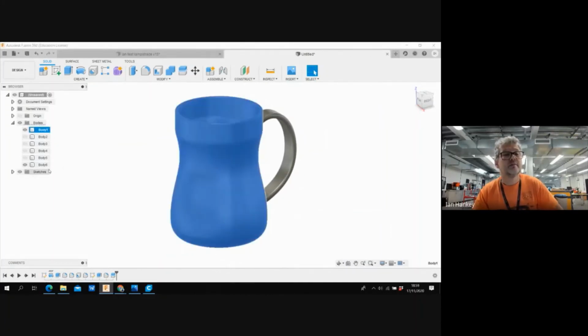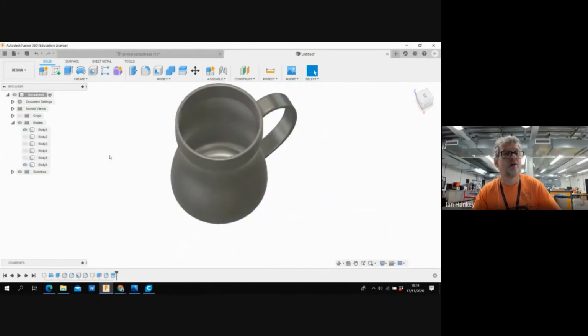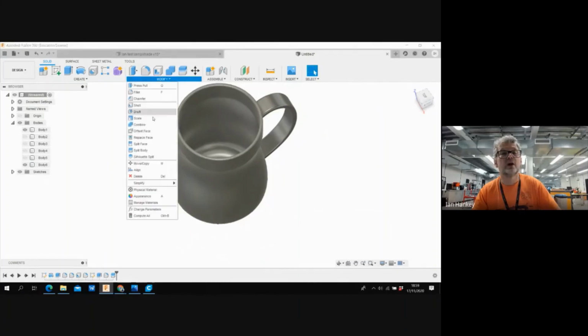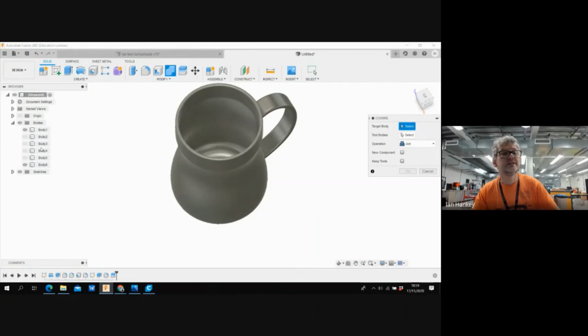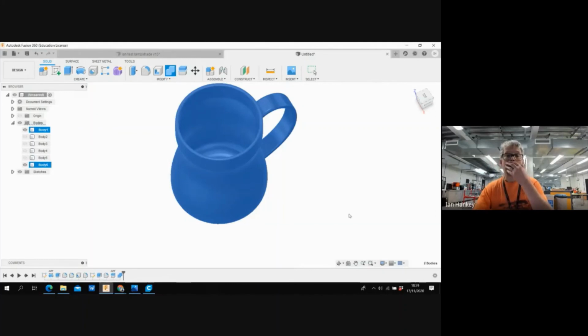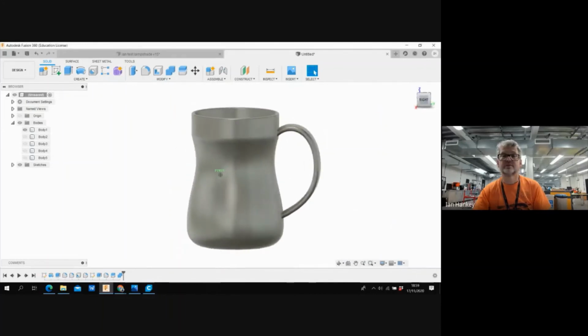So this one here, this one here, I can combine into one. What we might have to do though is perhaps delete those. But if we go to combine first, target body is going to be body 1. Our tool body, I think, is going to be body 6. That's great. And join. Okay. And there we have it. Just one body, which is one object, which we can now send to our 3D printer.